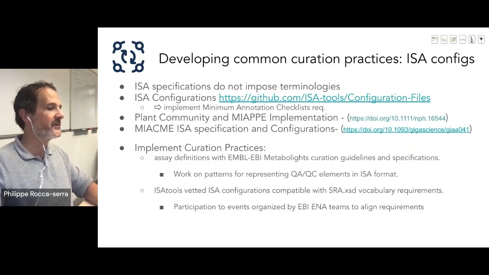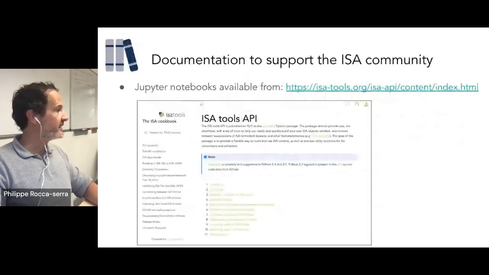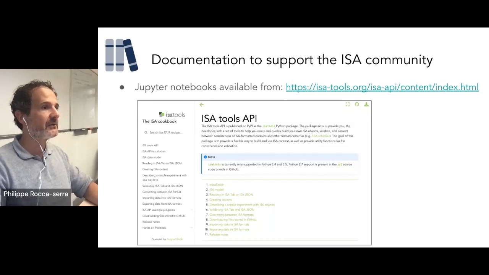And this is interesting. We will have a meeting at DBI with the NA team to review and revisit all the ISA configurations supporting sequencing applications, so we can be sure that the SRA converter is operational and up to date. Then, of course, documentation is key. It's extremely important. We have a list of Jupyter notebooks that show how to use the API and the key functions. I don't have much time to go into this, but I included the link.